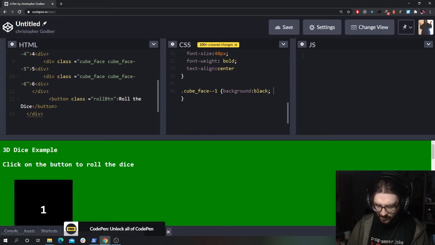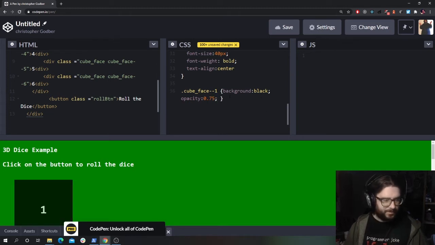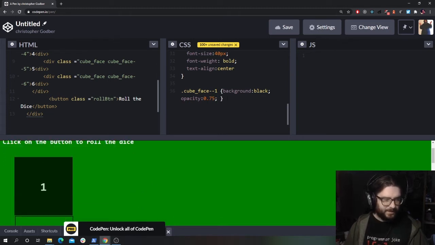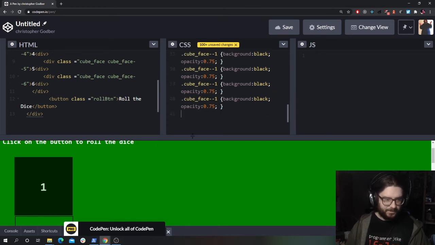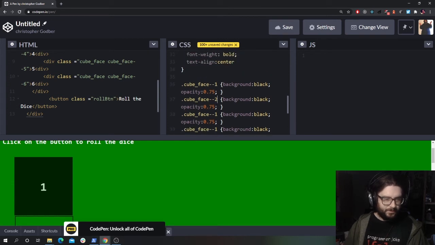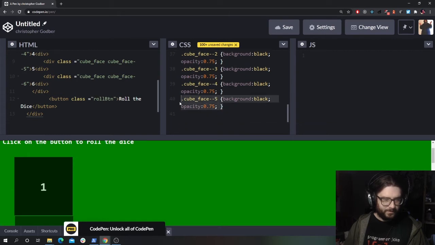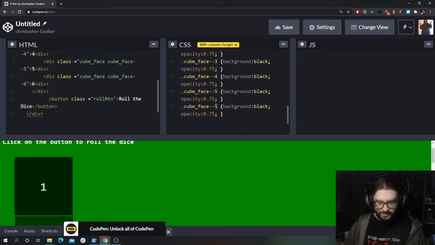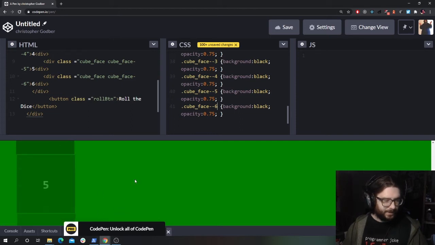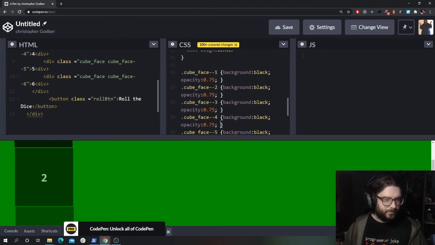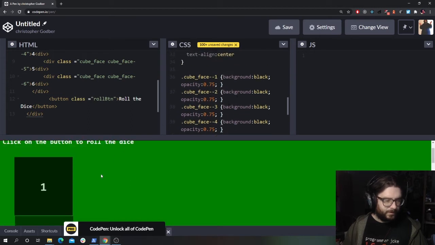Okay, and then I wanted to give it a bit of opacity. In my example, you don't have to necessarily do this, but I quite like it with the opacity a little bit, just so you can see through slightly. And basically, we just repeat that across these 6 times. So 2, 3, 4, 5, and 6 right at the end. So you can see they're all set.